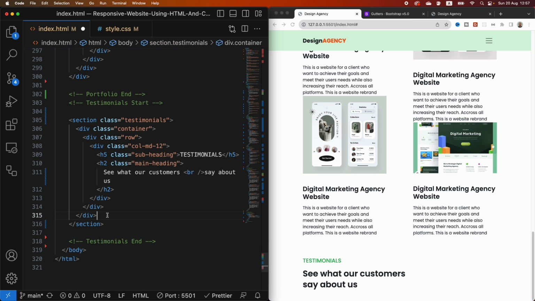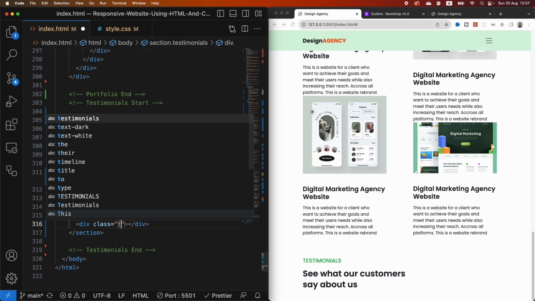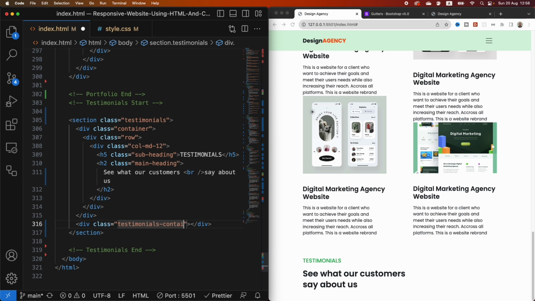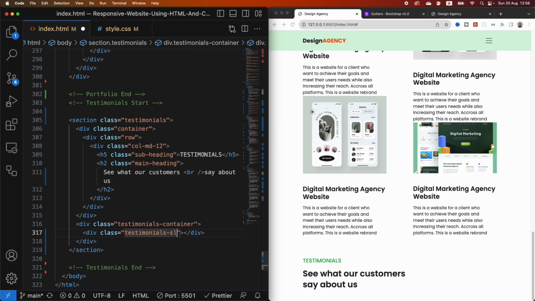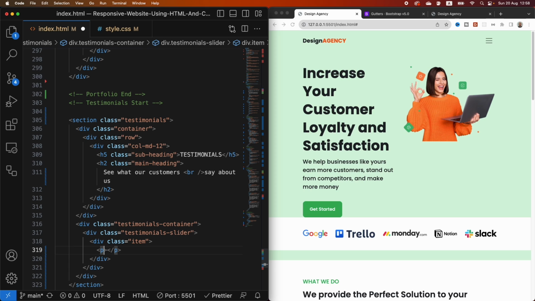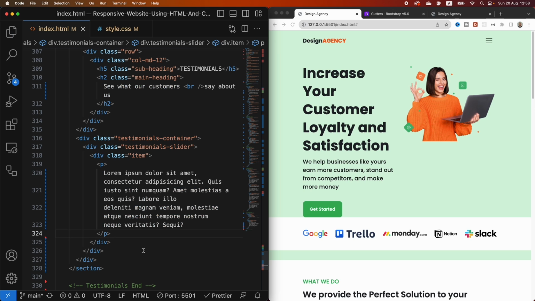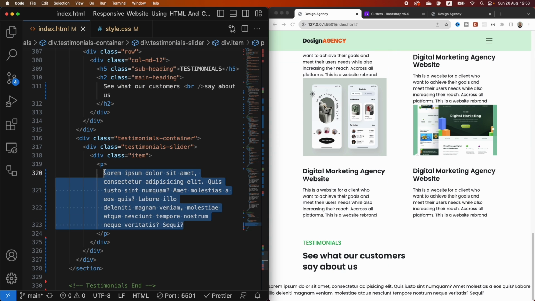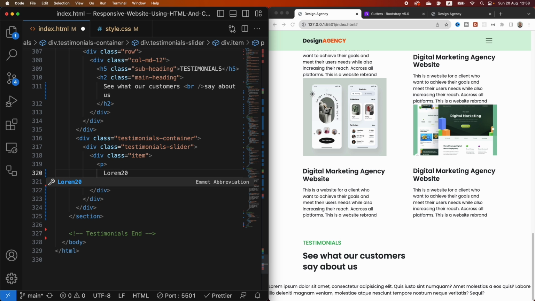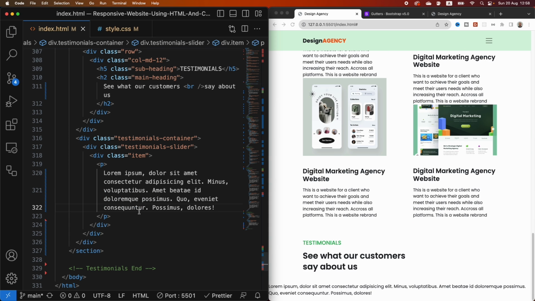Perfect. Then under the last div here, we are gonna add another div. It is gonna have a class of testimonials container. It's gonna have another div in here with a class of testimonials slider. Inside here, it's gonna have another div, class item. And inside here, it's gonna be a paragraph. We're just gonna write lorem 30 here. Actually, let's write lorem 20, make it a bit smaller.